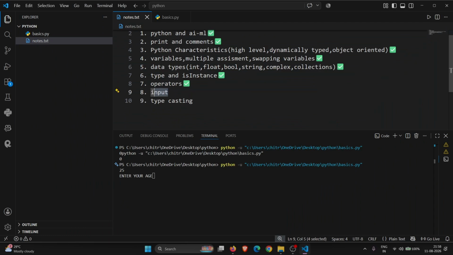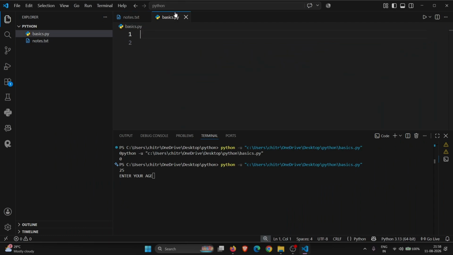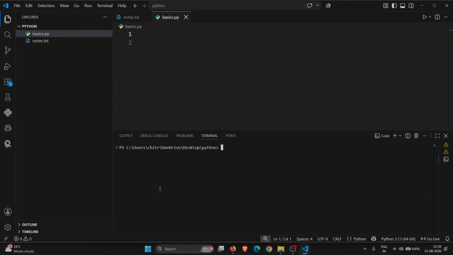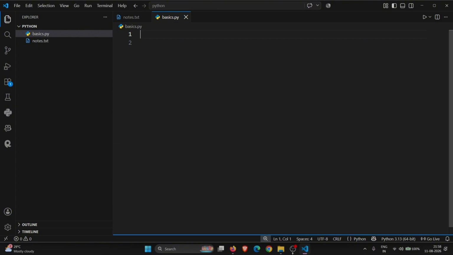Now let us learn about the input function right here. For example, what we were doing right now, we were creating a variable and simply printing it. But now we want the variable to be entered by the user. Let me just close this terminal right here. Here is the terminal. So now we want the variable to be entered by the user. So basically, we will use the input function here.